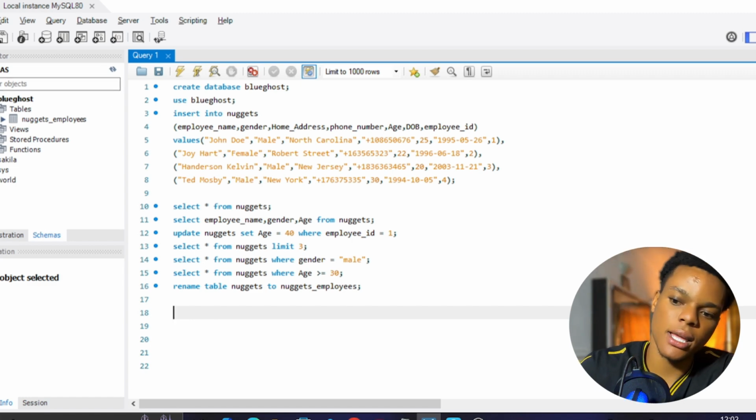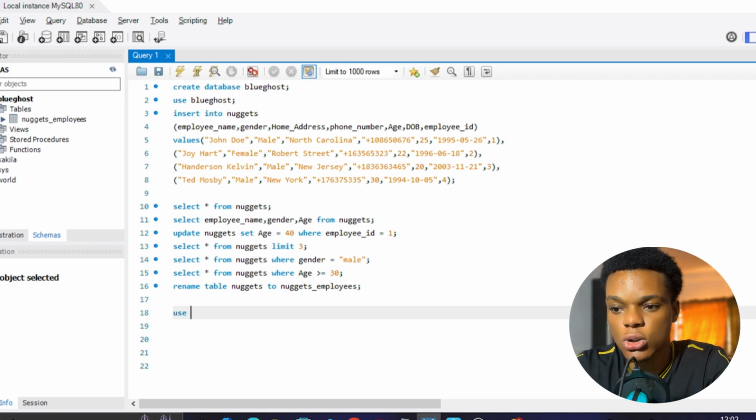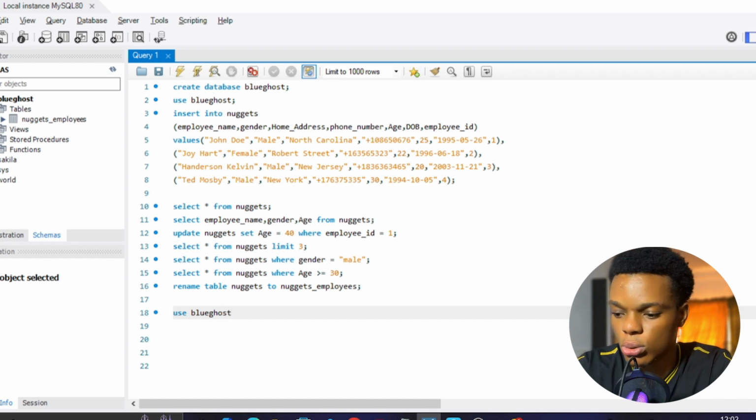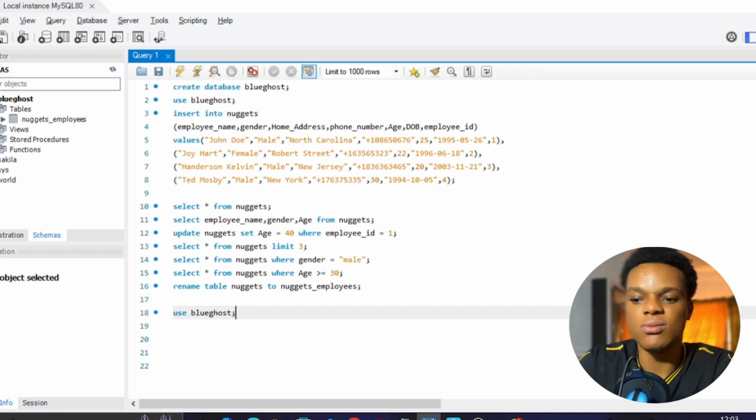So now let's say I didn't start this database. What I have to do is to say use, then I will use this particular where I want the particular table to be, which is Blue Ghost. Then you have to run this one again. Then we've already done that. It's already in this particular place. But I'm just telling you, you have to specify the database that you want to create the table in, right? So we say use Blue Ghost.